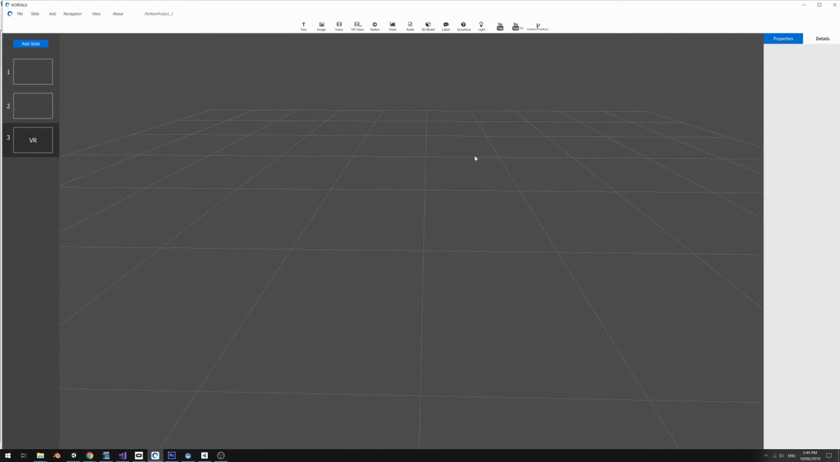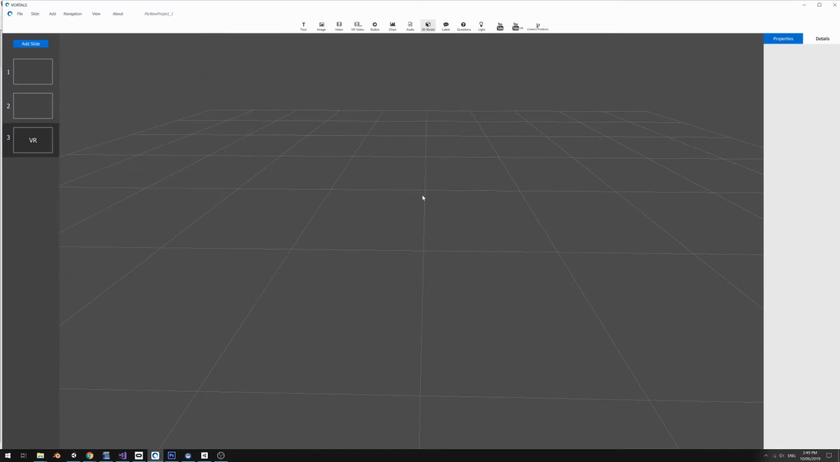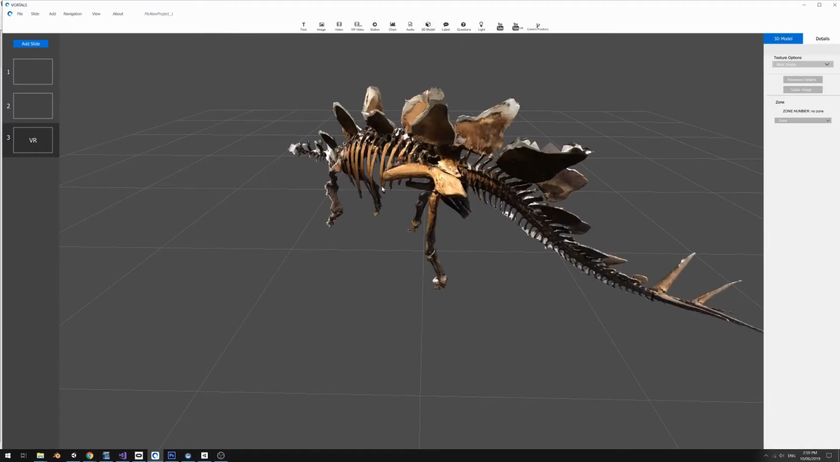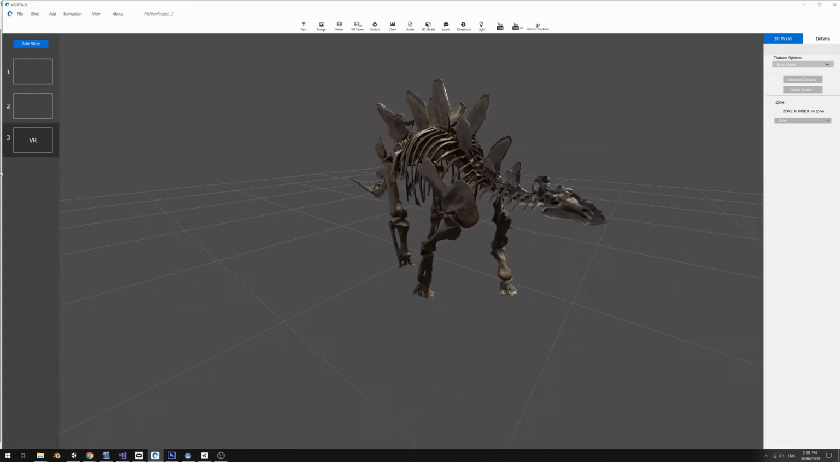Once you're comfortable with navigating in 3D space, it's time to add some content. And what we're going to do is add a 3D model. And we're going to come back up to the top menu and we're going to click this 3D model button. And we navigate to the 3D model folder. And I'm going to choose Stegosaurus 90K. And here we have a loaded 3D model of a Stegosaurus.